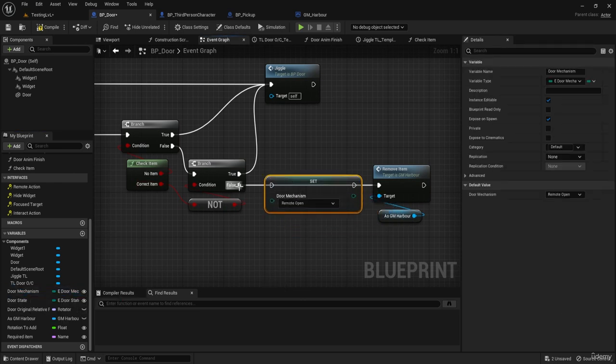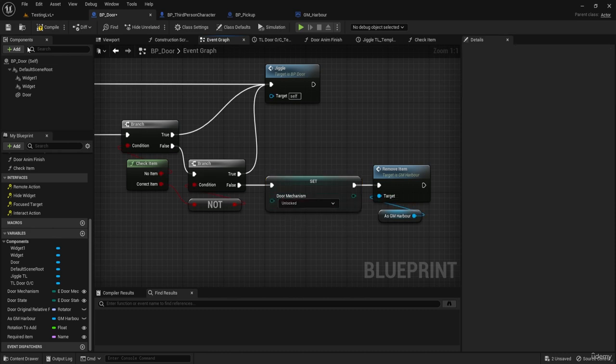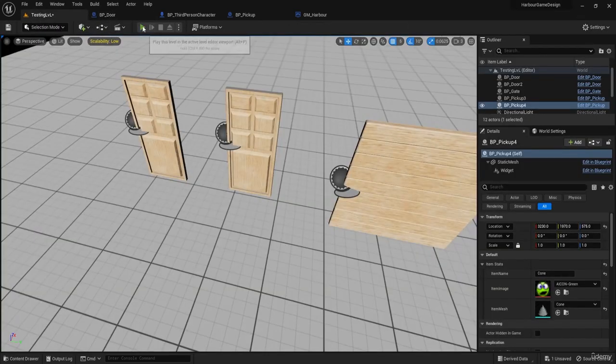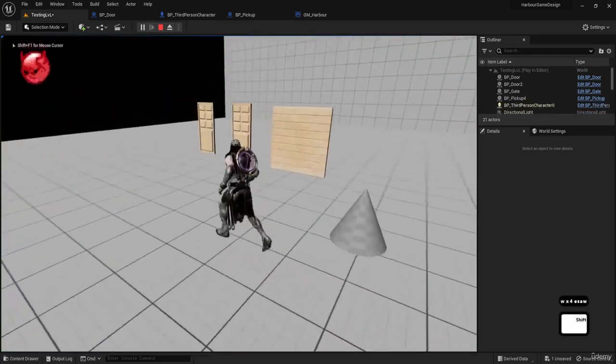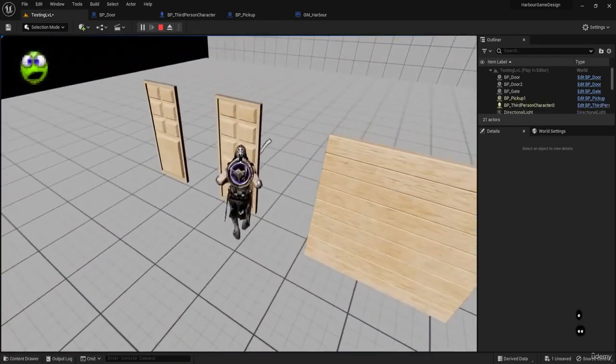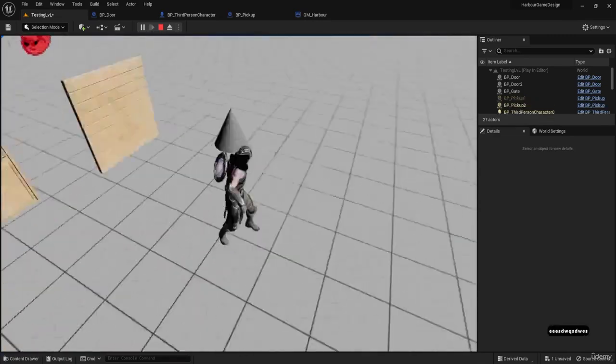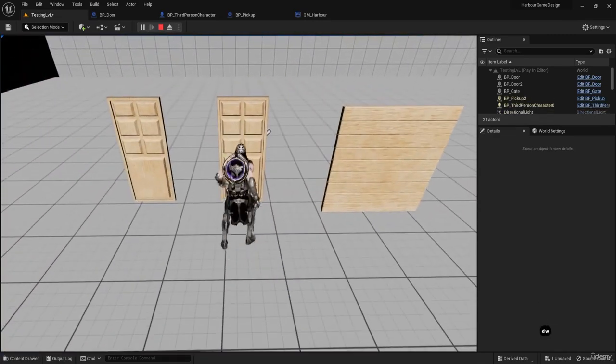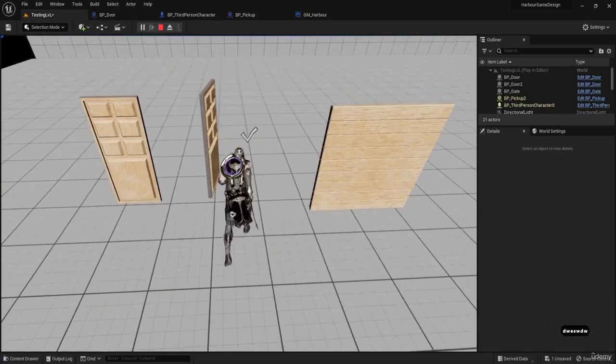So this door becomes unlocked. Let's test it again. Got the cube. Oh, let's test it with the wrong item first. Doesn't work. Get the cube. Consumes the cube. Door opens.